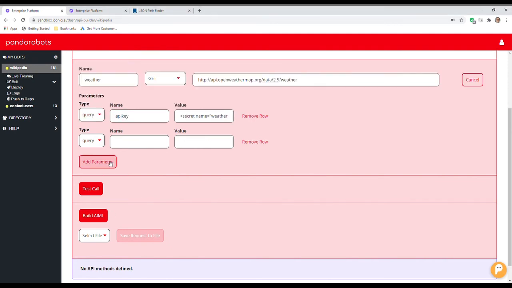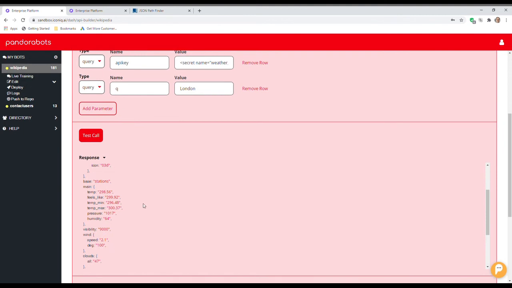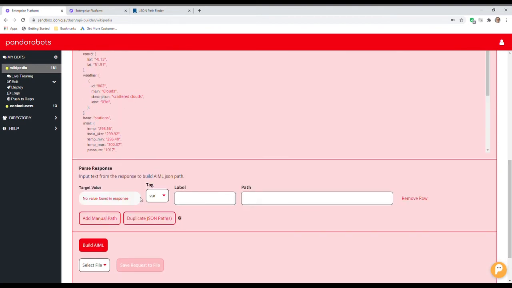The parameter it was after really was one called Q. And we'll put in, let's try London. Okay, we'll test that. There we go. So this is all the weather data for London. Now we only want to see this description. So what we need to put in is a path. Okay, so let's call it description. Now we need to find it.